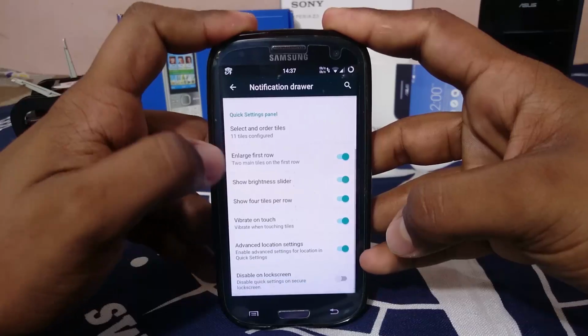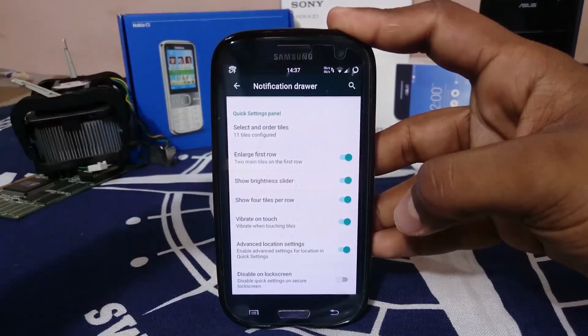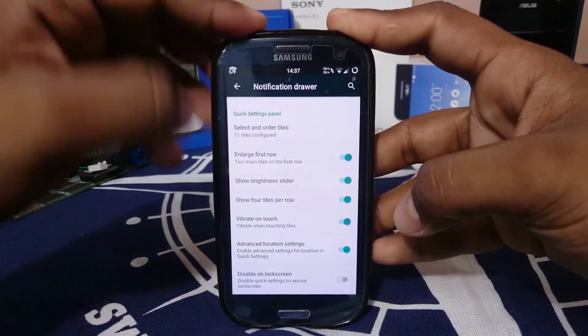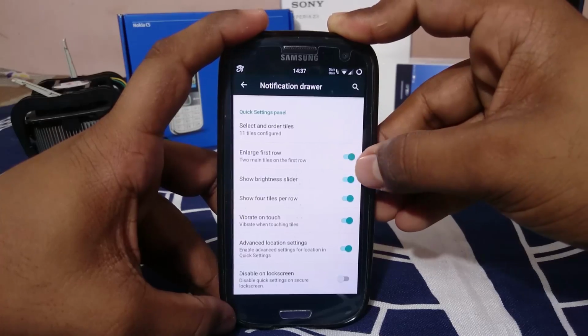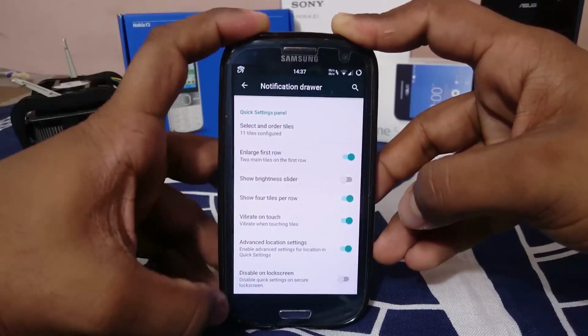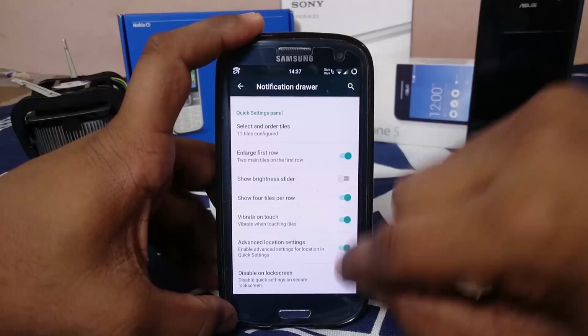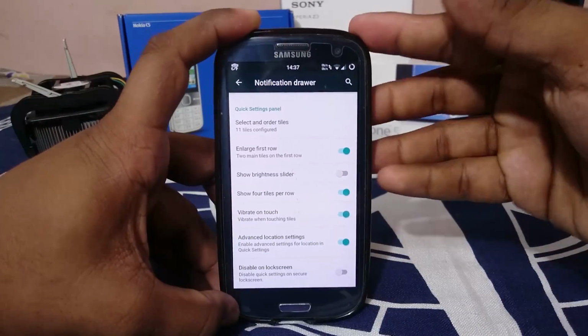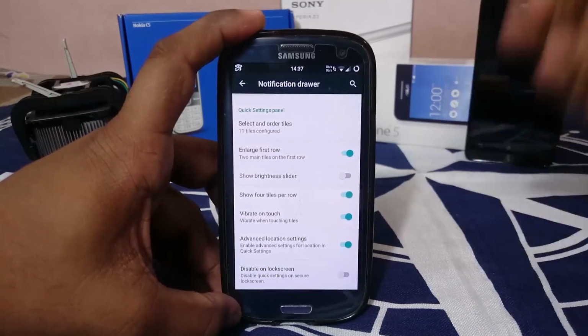What else do we have? Enlarge first row, show brightness slider. If you are using the status bar swipe, you really don't need the brightness slider. You can disable that and have more real estate for the tiles, so you can also have that. Advanced location settings, disable on lock screen. You can disable the quick settings panel in the lock screen if you so desire, so that is also really nice.